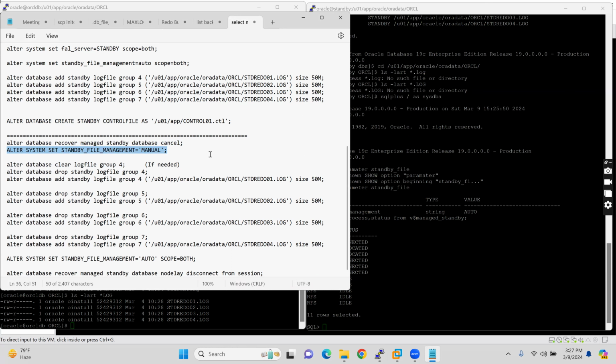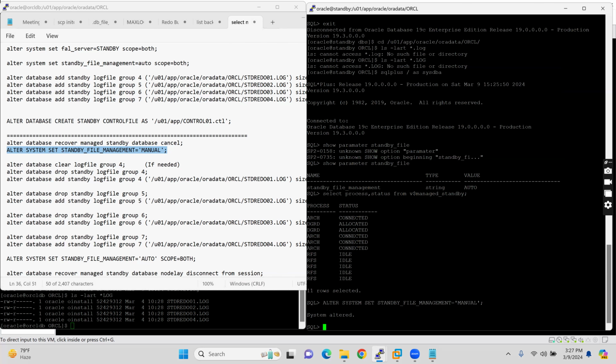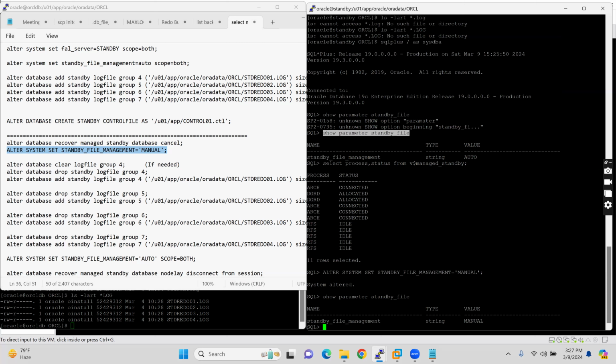So we will set the standby file management to manual, and now again we need to check the standby file management. Now it's showing manual, not auto. Why are we setting manual? If we are dropping a standby redo log group on standby while it is in manual mode, it will not be replicated or changed on the primary. It will not impact the primary.